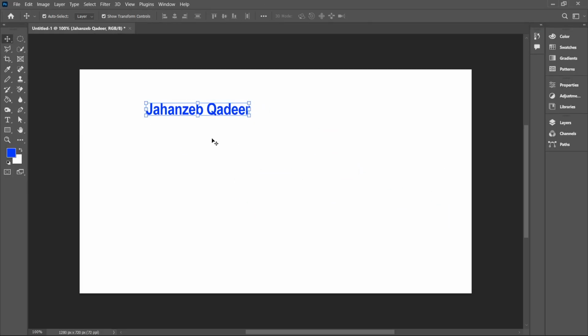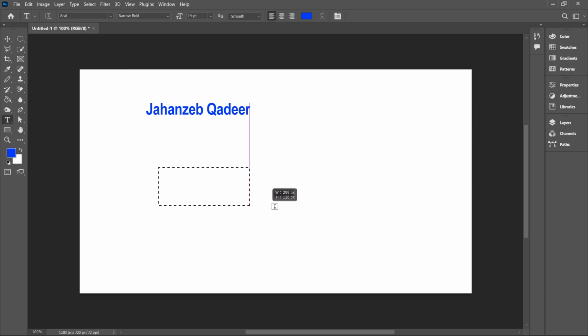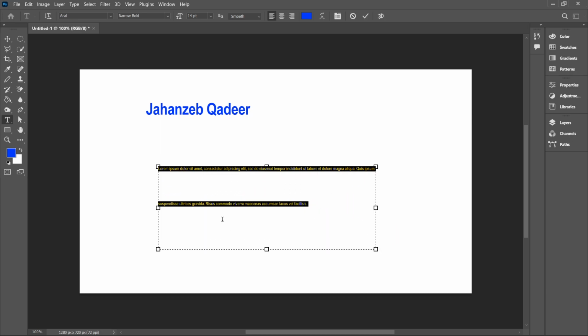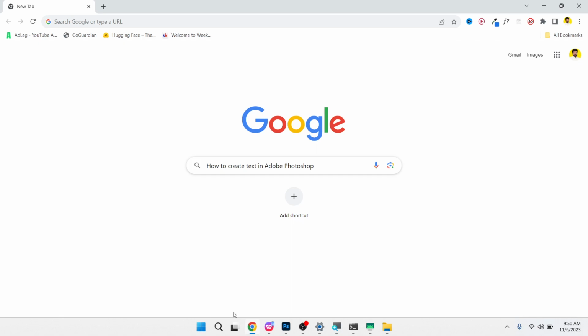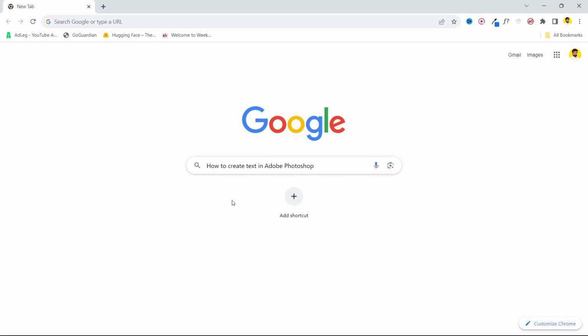Okay, so let's suppose I want to write text in a box. So you simply need to come onto the text tool and make a box, and it will select text here as you can see that, and you can modify that text as well. So this is the easy process by which you can create text in Adobe Photoshop.